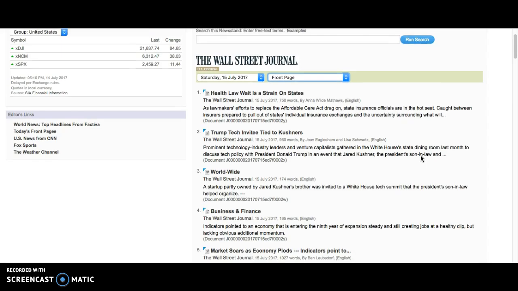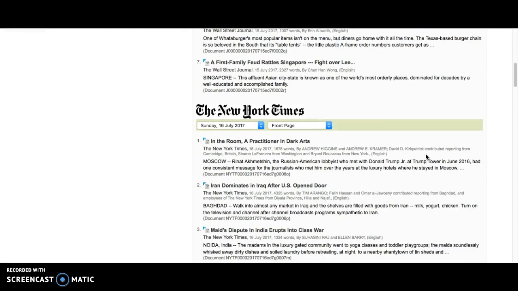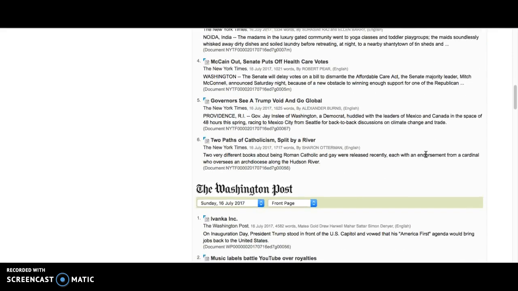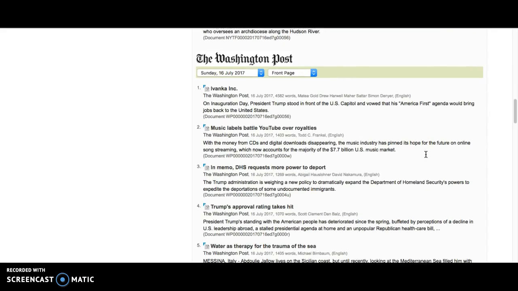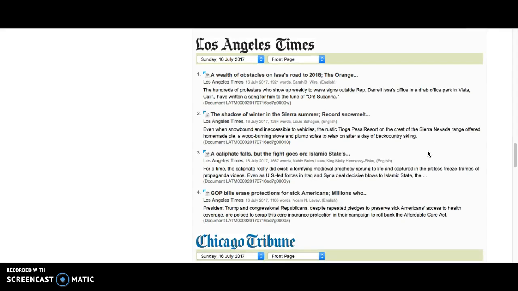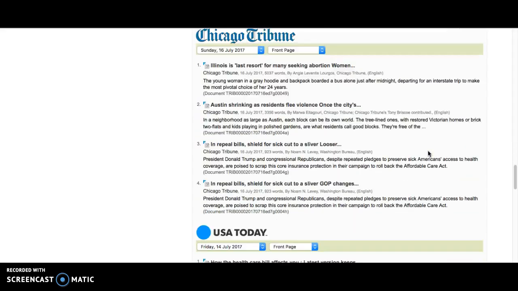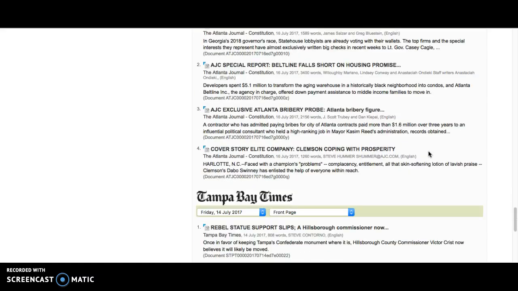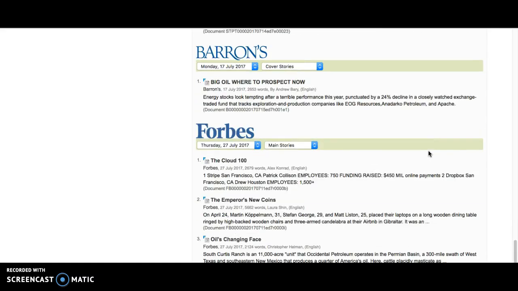And in addition to the Wall Street Journal, we have other publications of value to you, including the New York Times again, Washington Post, obviously very important to us here in this region, and some other papers that you may be interested in following: Los Angeles Times, Chicago, USA Today, there's Atlanta, and then Barron's and Forbes are down on the bottom.